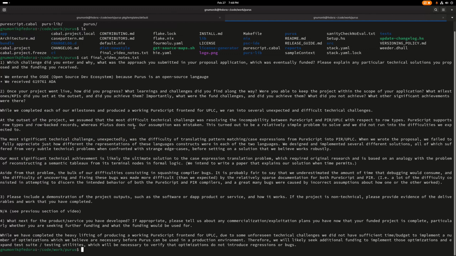At the beginning of the project, and you can see this in the proposal, we assumed that the most difficult technical challenge would be resolving the incompatibility between PureScript and PIR or UPLC with respect to row types and specifically records. PureScript supports row types and row-backed records, whereas Plutus does not at a very fundamental level. I don't think I have time to explain in more detail. This actually ended up being pretty simple. The initial implementation that we wrote solved it, and that went better than expected.